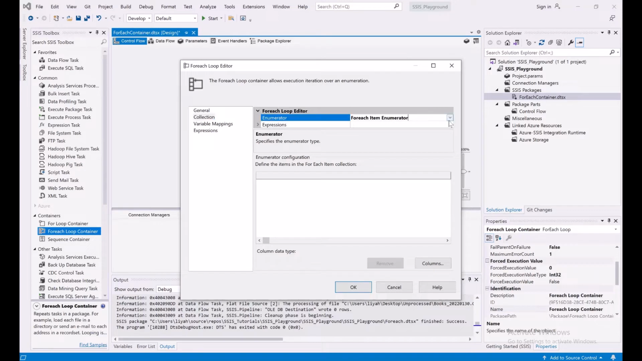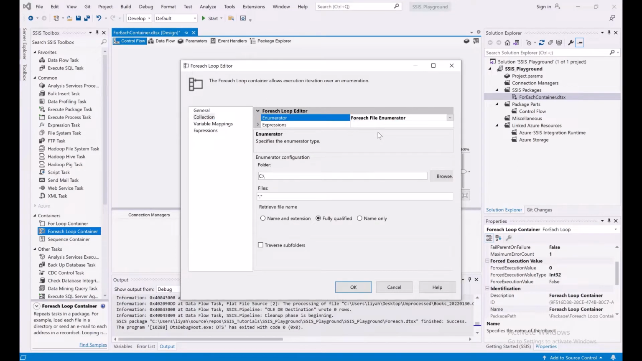Here in the drop down, select a file enumerator. So what we are going to do is enumerate all the files in a folder and insert all the data from the three files into our SQL Server database. So here you have different options. You need to select the for each file enumerator.